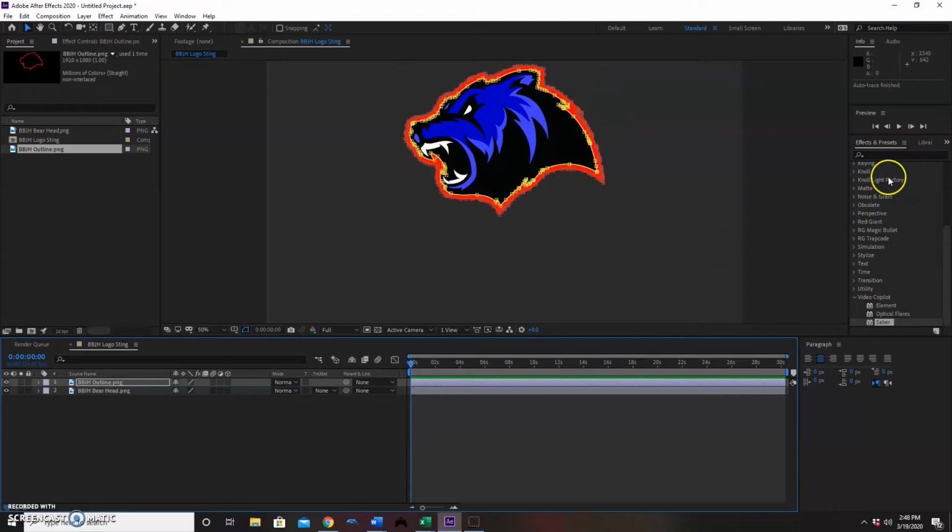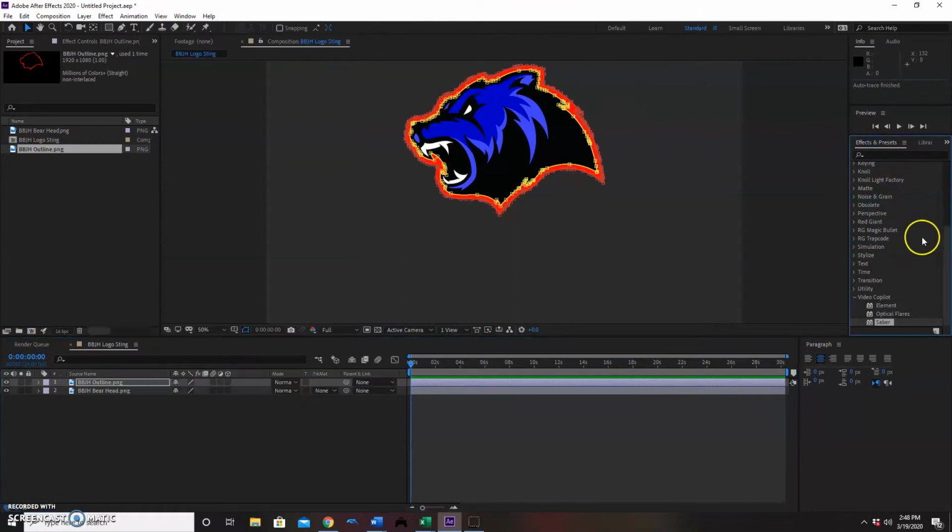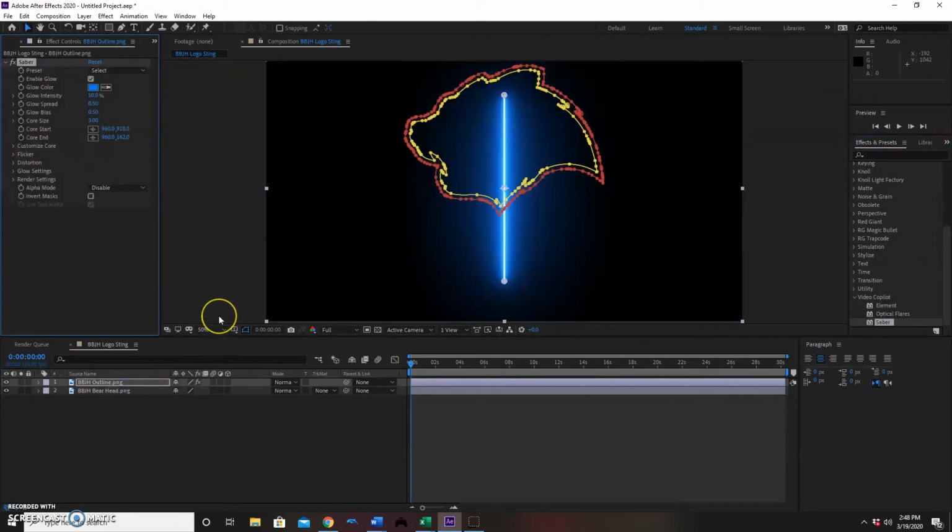So now we're going to go over here to our Effects and Presets. If that's not showing, you just go to Window and click on Effects and Presets, and it should show up over here. Go down to Saber, and you're going to take that and drag it directly on top of that layer. Okay, so now as you can see, we have our Saber layer right here, but it's over the top of our other picture, which is okay.